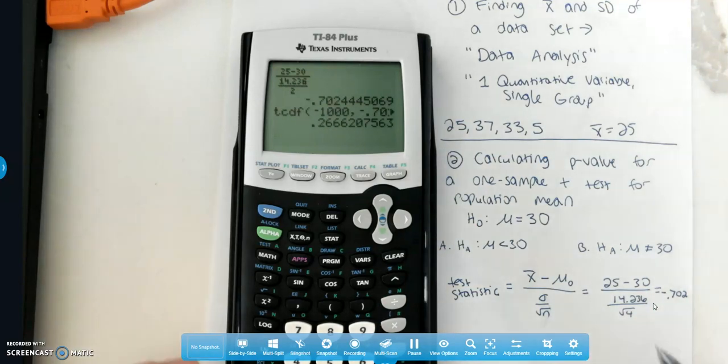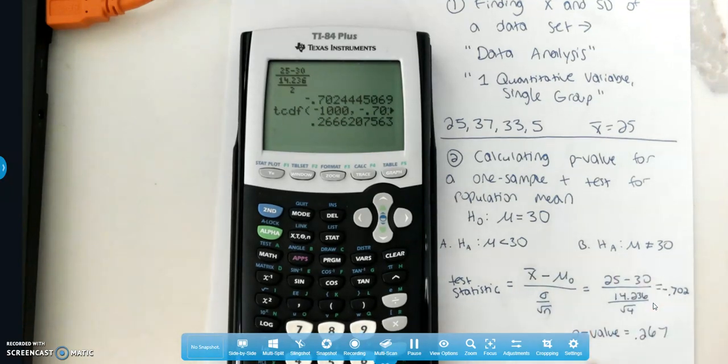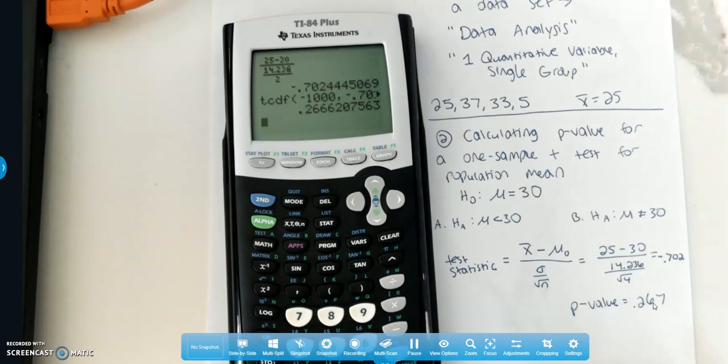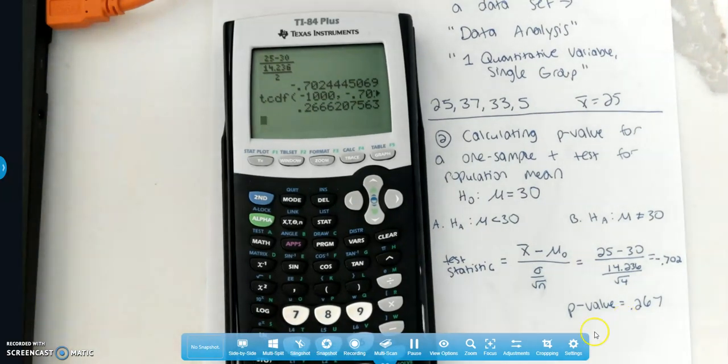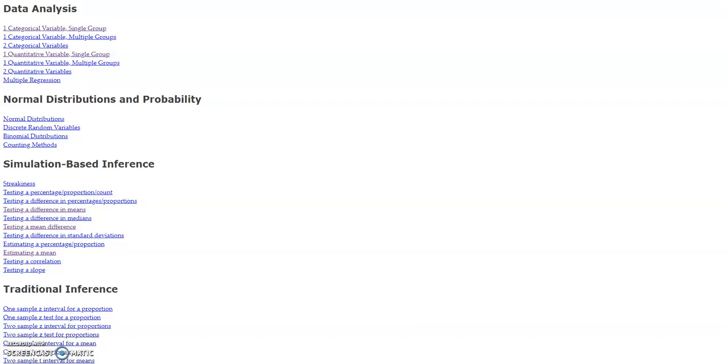And that gives us this p-value of 0.267. Now, if it were two-sided, I'd have to multiply that by 2, right? So now I'm going to actually show you how to do it in Stapplet. So let me go back to Stapplet.